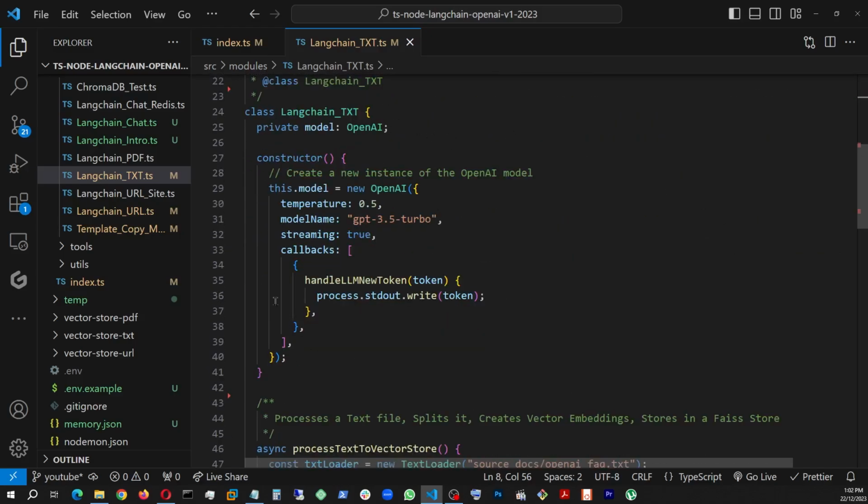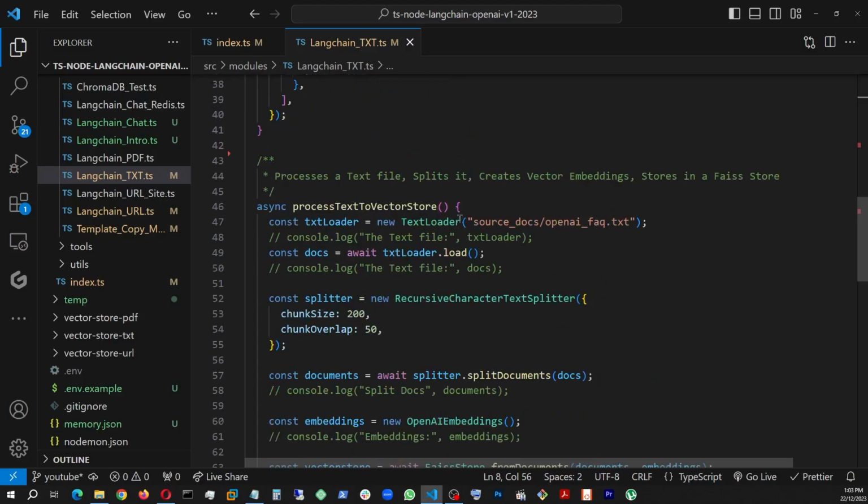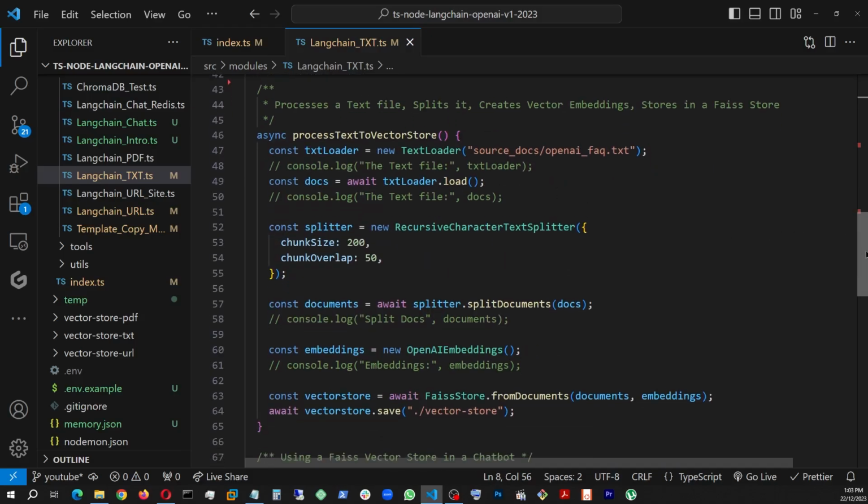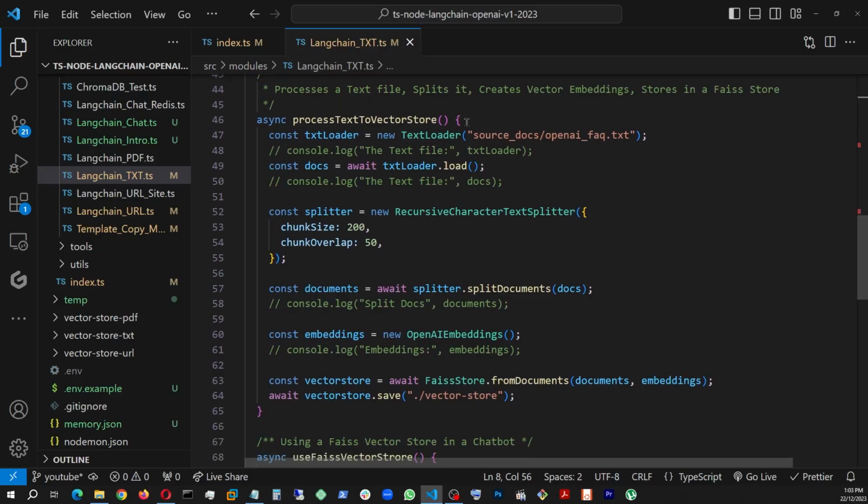This is our usual constructor where we create our OpenAI model with GPT 3.5, temperature 5, and this time we're enabling streaming to true, and that streaming will give us the answer in tokens on our standard out or command prompt. That's why we're not going to need any console logging. So with this model, now let's move to our actual method here, process text to vector store.